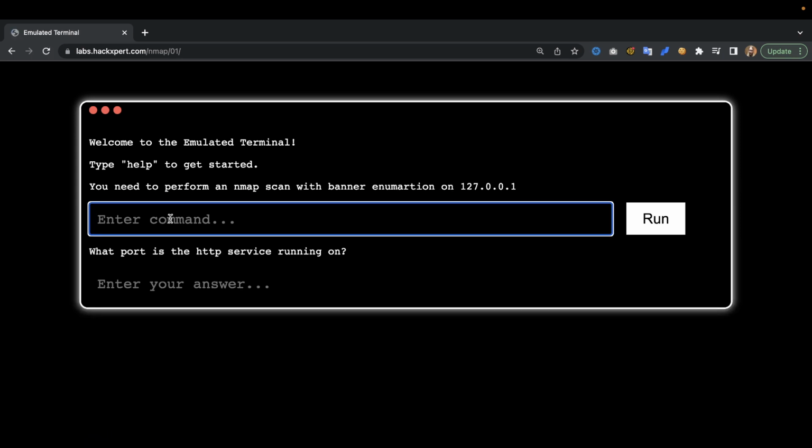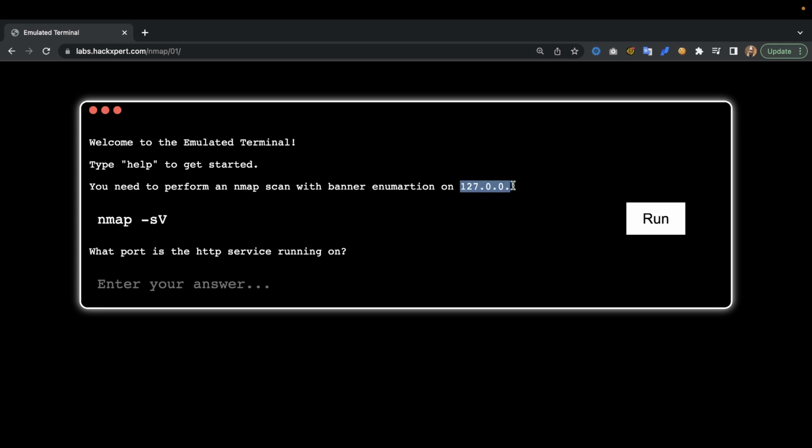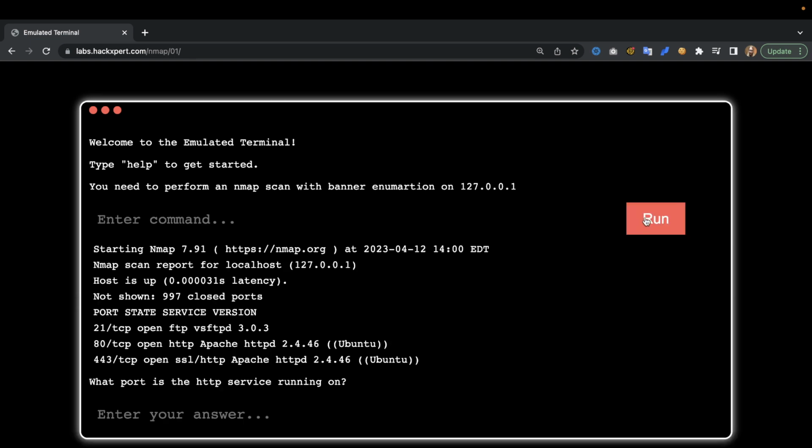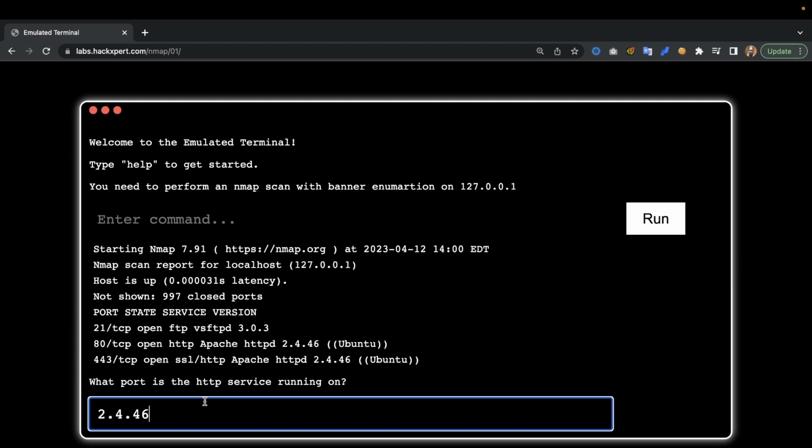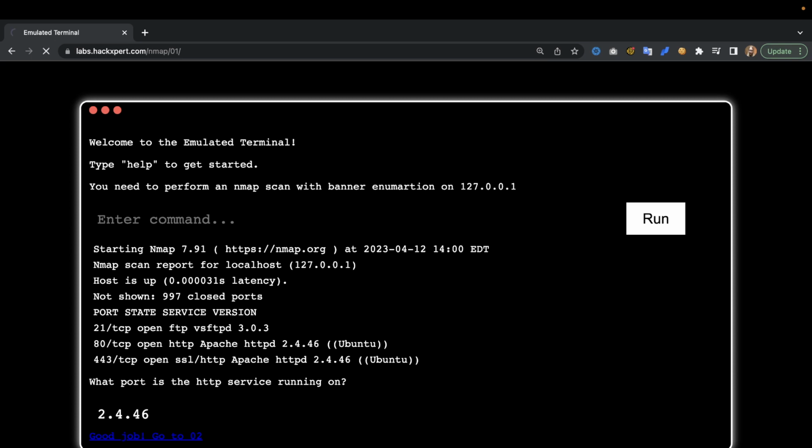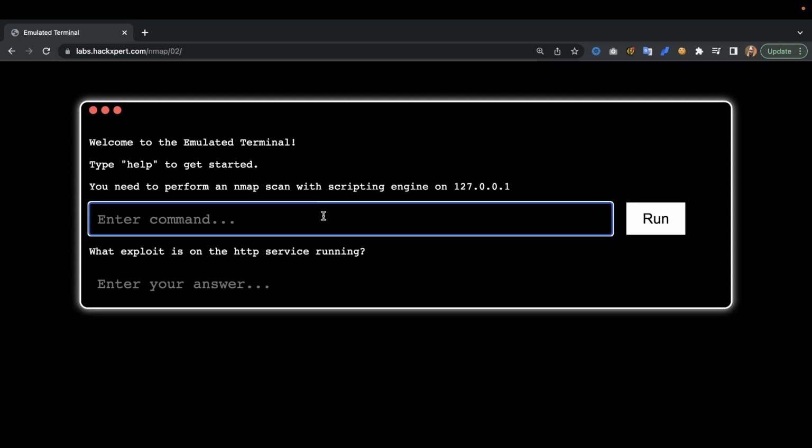Here we have to perform banner enumeration. So we do nmap -sV of our IP, copy paste, run, there we go. And now we can see which port is the HTTP service running on. This should be, of course, and will be changed by the time you get here, which version is the HTTP daemon running on. And next we have the scripting engine.